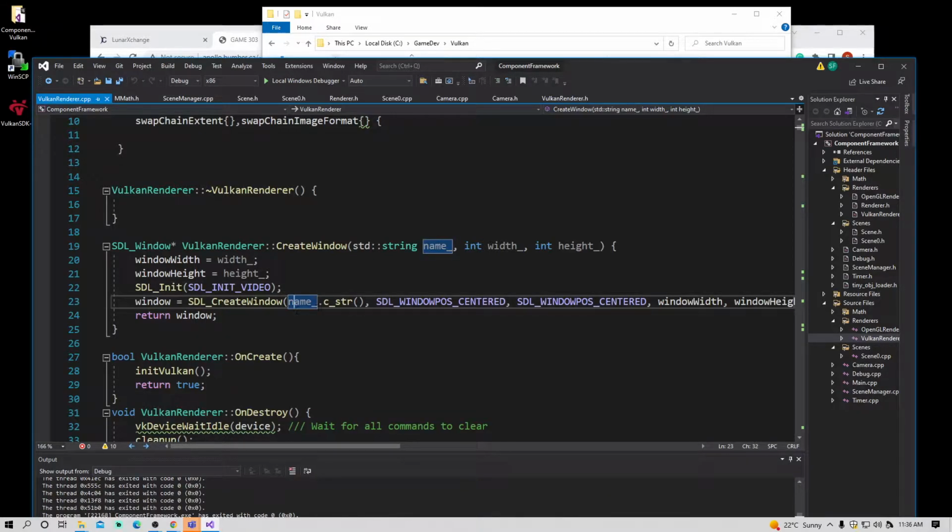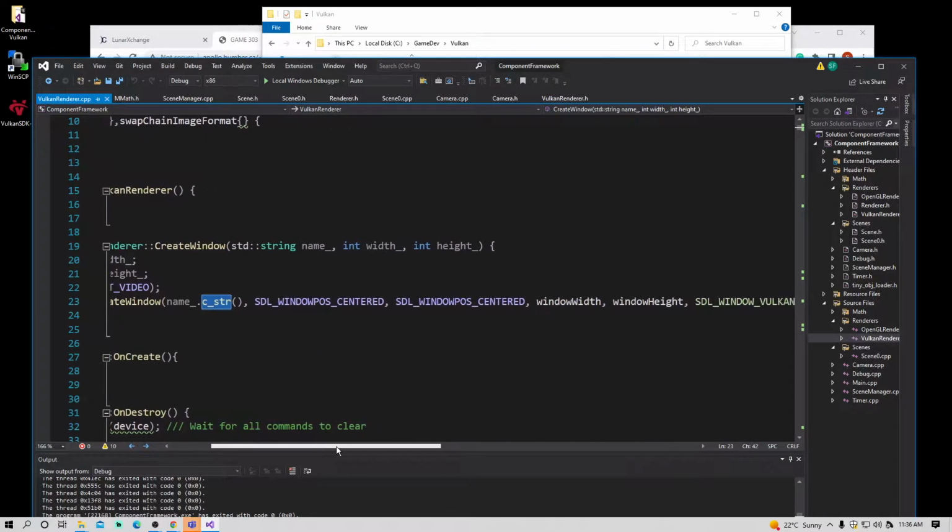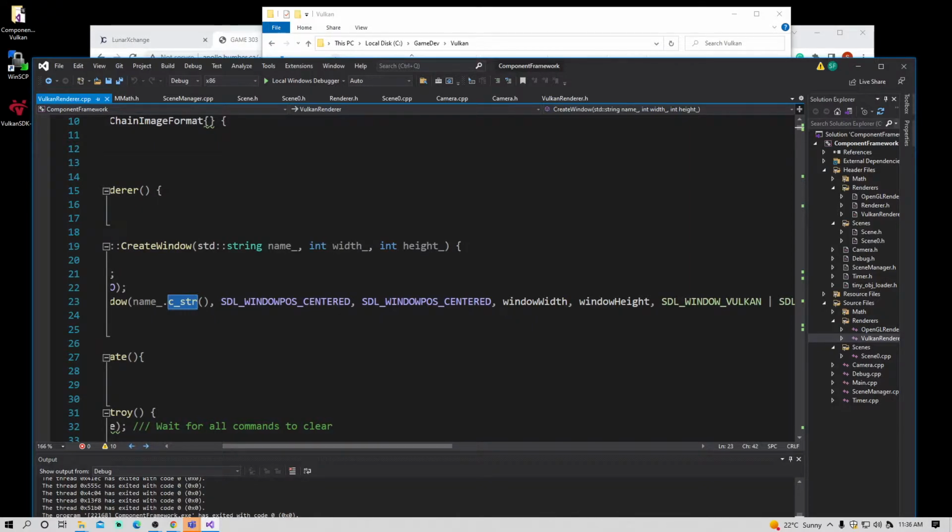So what I've got here is a string, and I'm going to convert the string to a C character array, because SDL create window is going to want a character array, not a string. This is how you do that. I'm going to have the window centered, and the position is going to be centered. We're going to give it some width and height that I've already predetermined.